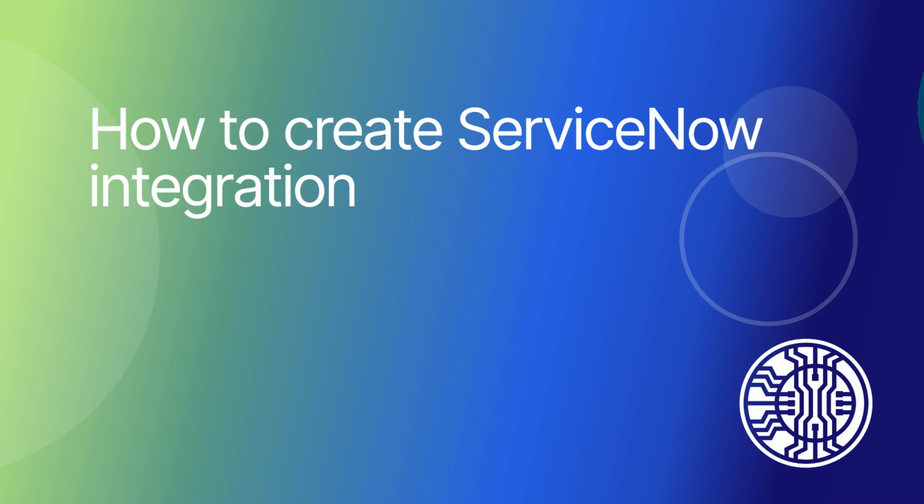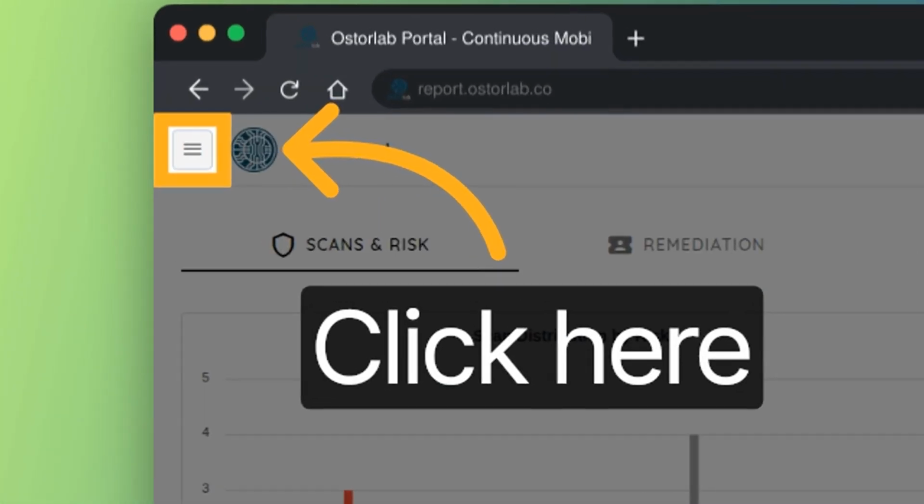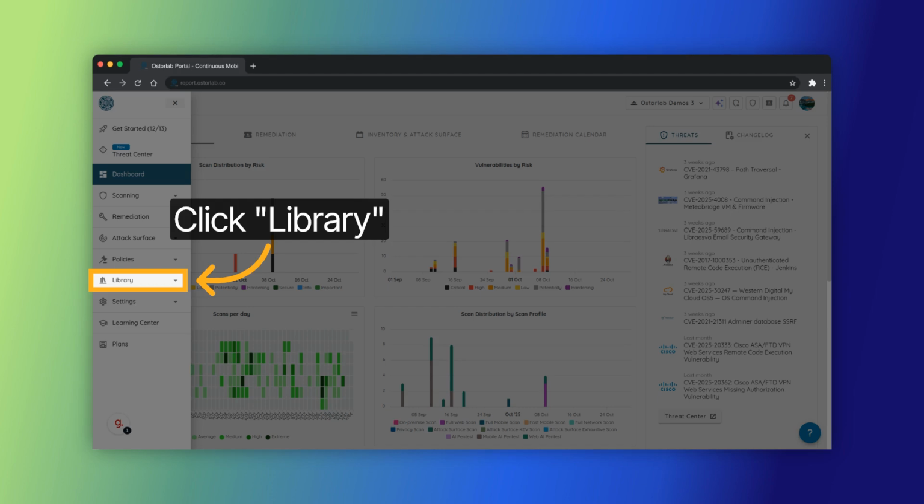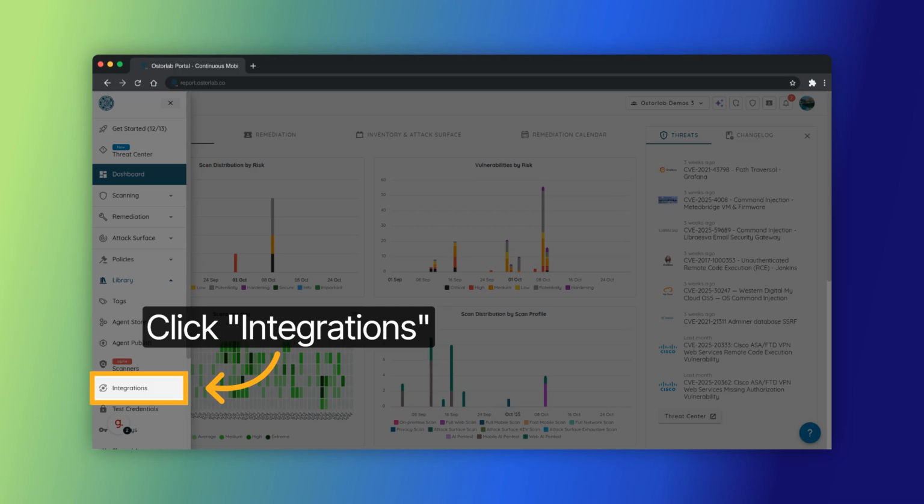This guide shows how to configure the ServiceNow integration in the Ostorlab platform, including authentication and synchronization settings. Click here to open the main menu in the Ostorlab platform where you can access various features and settings. Click Library to navigate to the section containing integrations. Click Integrations to view and manage available integrations within Ostorlab.